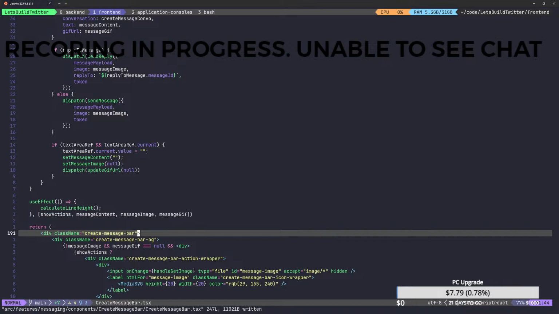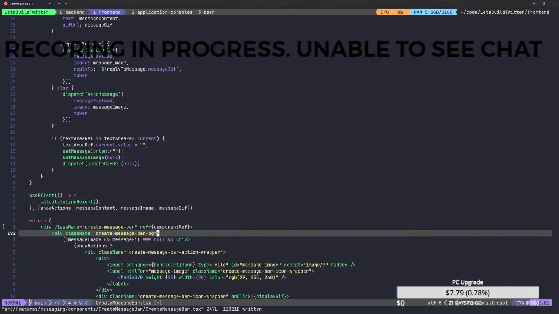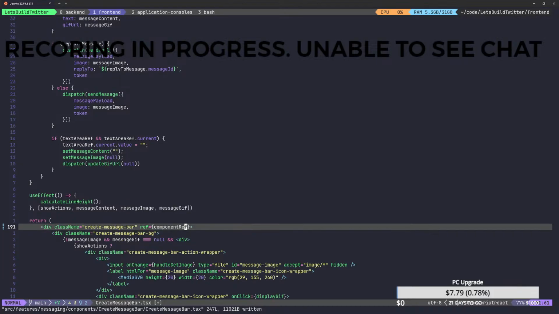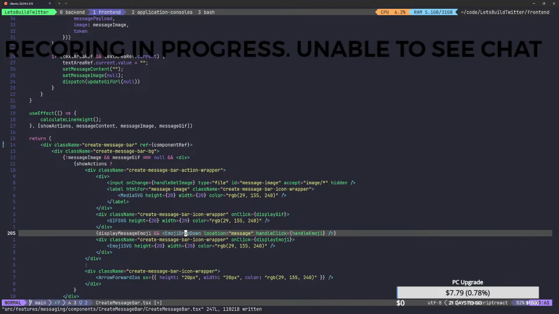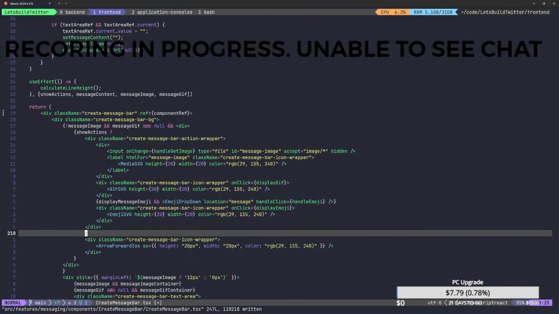So here we have our create message bar. We're going to say ref is equal to componentRef. And I'm sure this is important, I just don't remember exactly why. Then we're going to come down to about line 219. Let's come down here to 219.